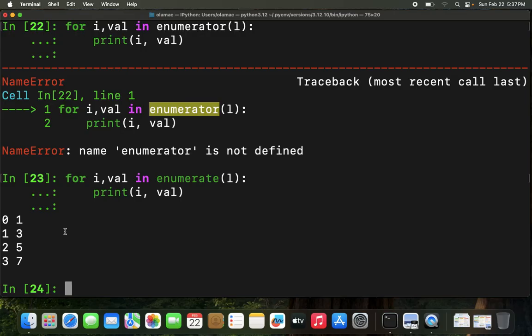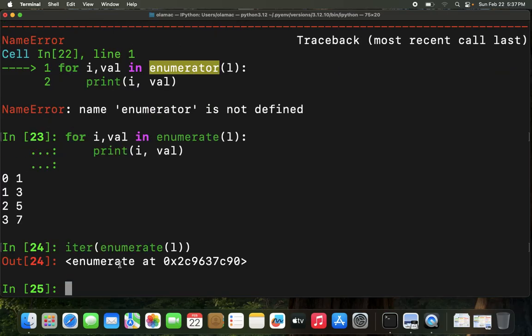Now this works. So you realize this is more elegant compared to what we did initially. So the enumerate iterator, enumerate, then pass L in. What it does is we can use it to get the index and the value in our list.